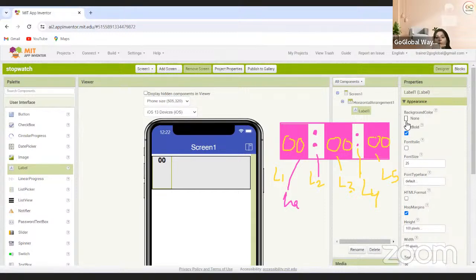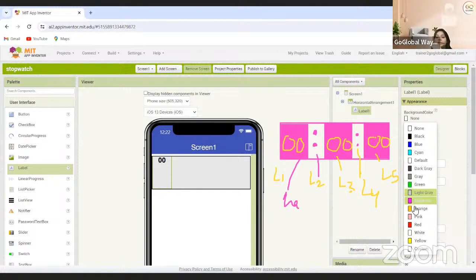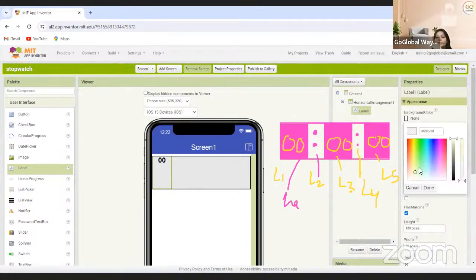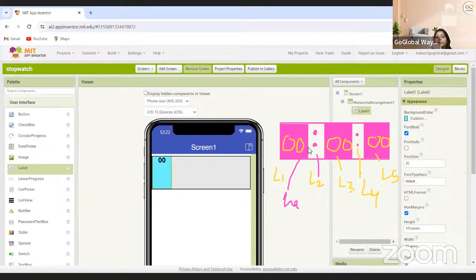Okay. And the background color, I need to change it to customize color. I will make something like this color. This scale, I will move it up so that it will take some color. I'm moving it above and done. This is the first color.